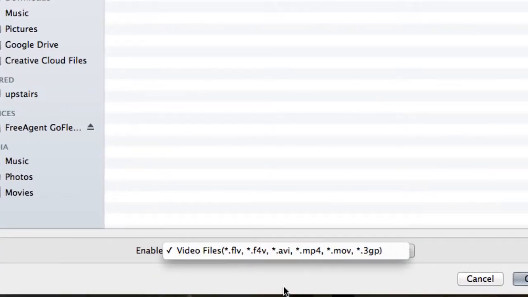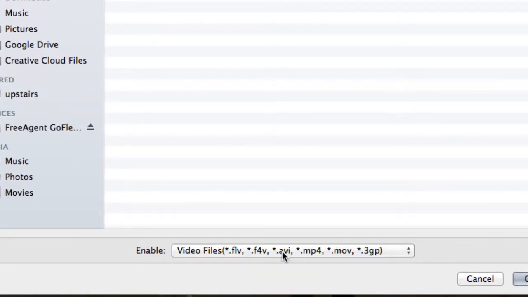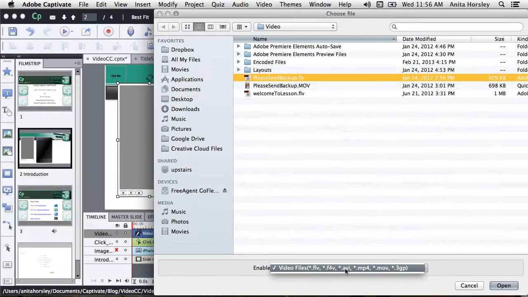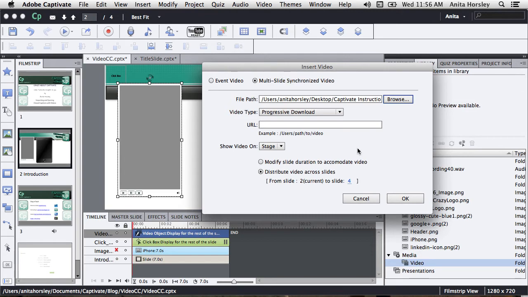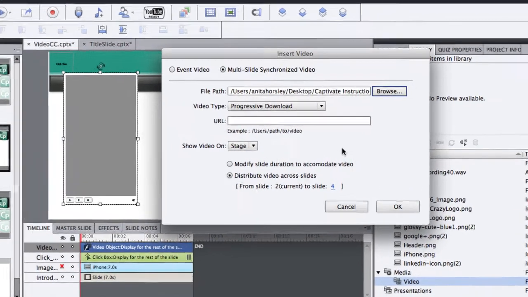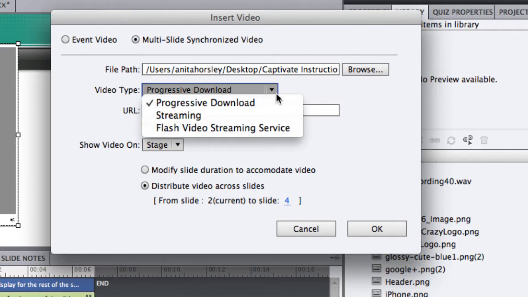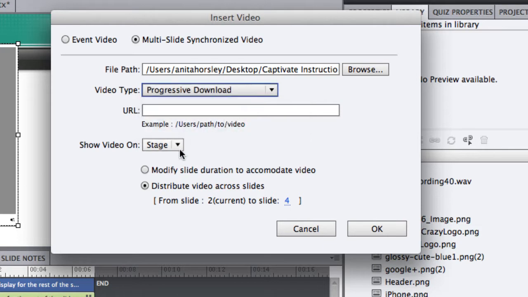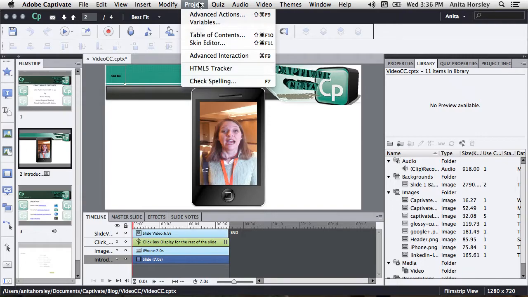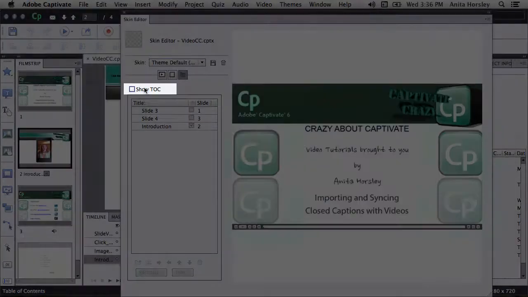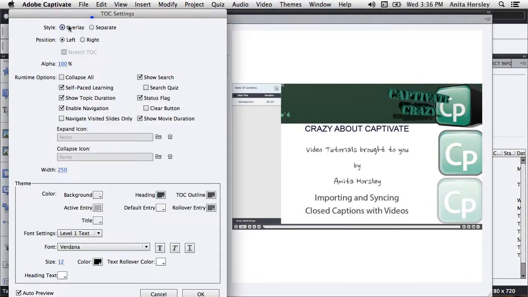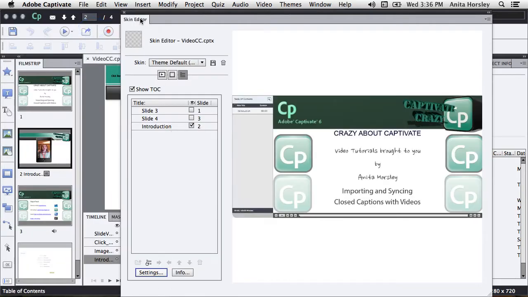Notice the types of videos that you can import into Captivate down here. Then select the video by either double-clicking on it or select it and click open. Typically, you'll choose the default video type progressive download. Then decide if you want to use a video on the slide stage or within the table of contents. Here's a warning. If you choose table of contents, you must show the table of contents in the separate, not overlay style. For this example, let's choose stage.